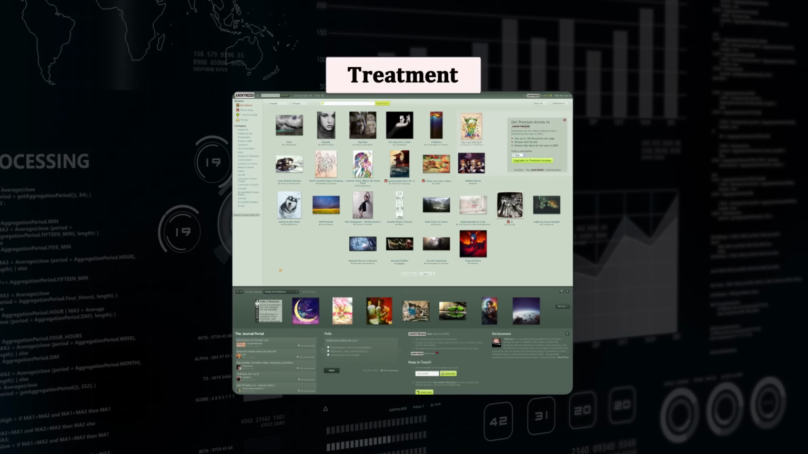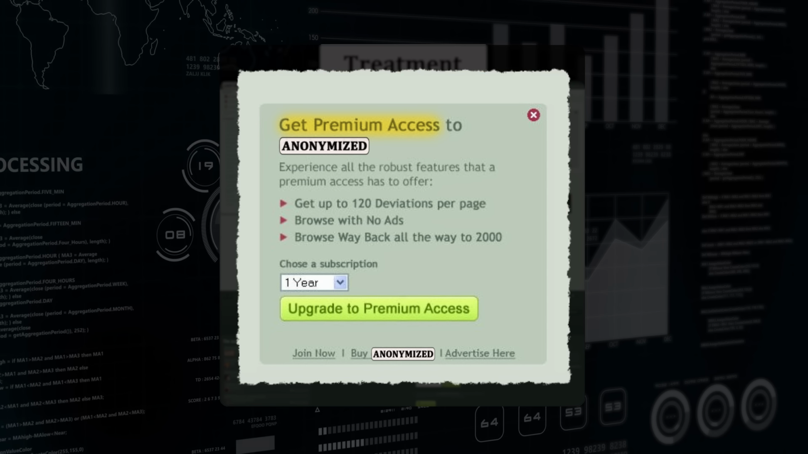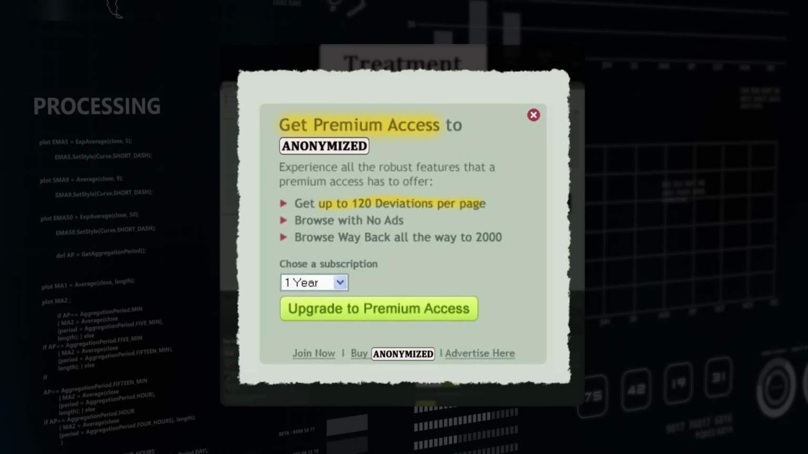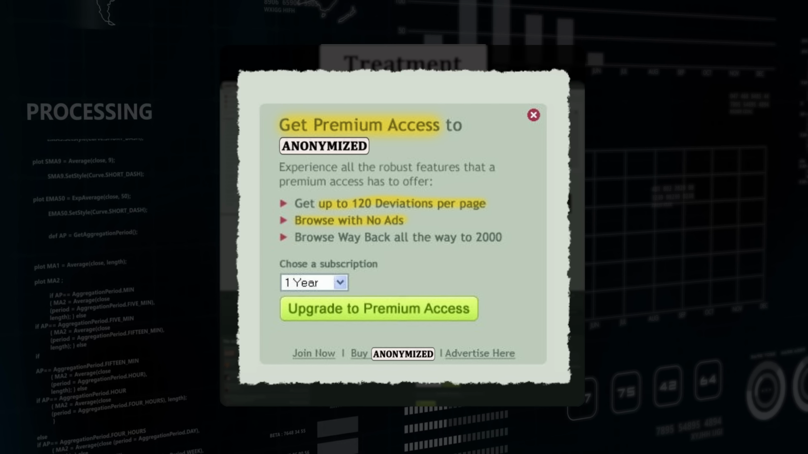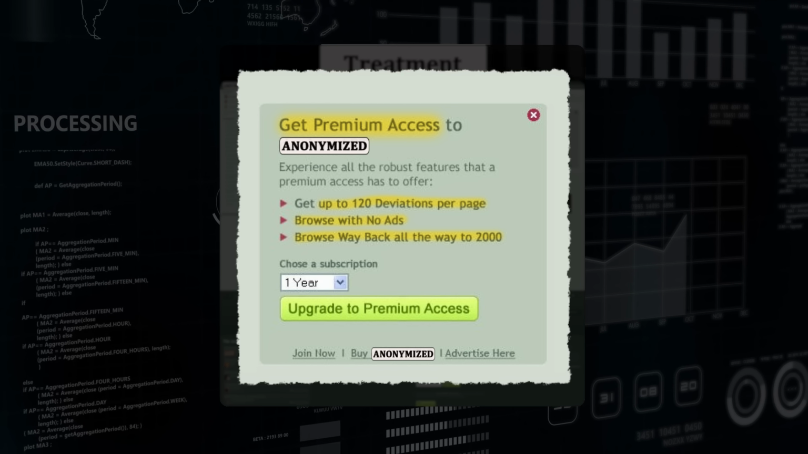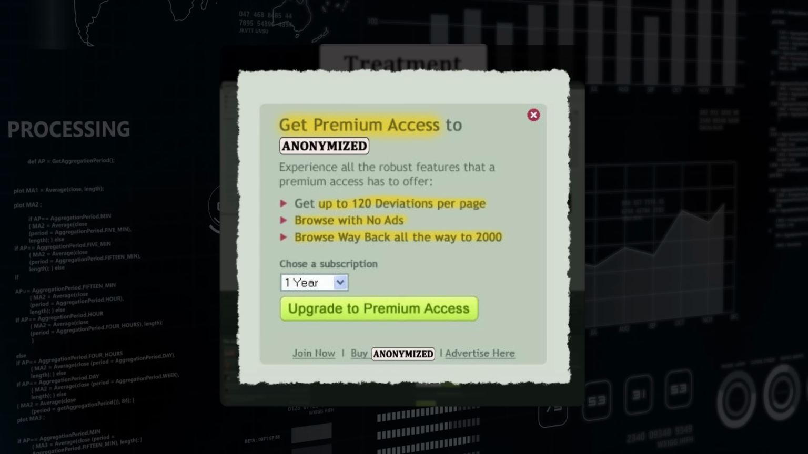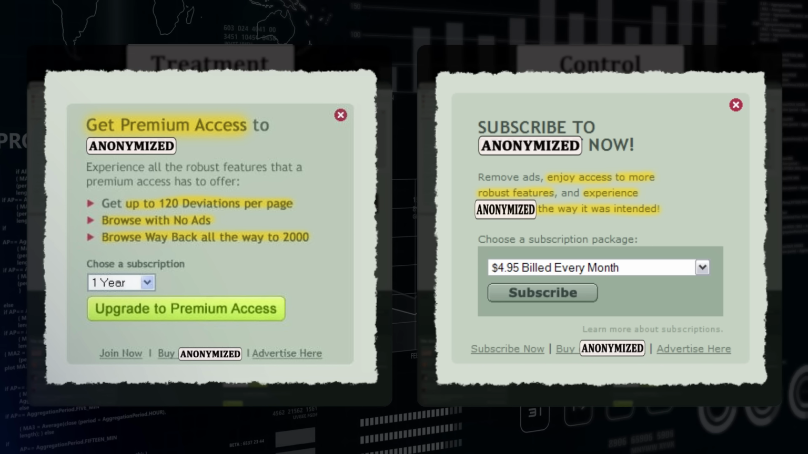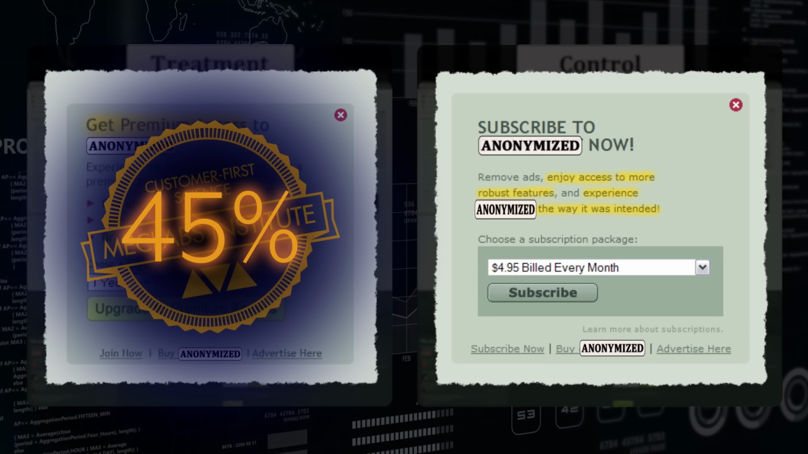Clarity is not there, but the treatment says get premium access, and then it breaks it down. Up to 120 deviations per page. Browse with no ads. Browse all the way back to the year 2000. Do you see what's happening here? We're using this power that comes from breaking it into parts. And the treatment produced a 45% improvement.